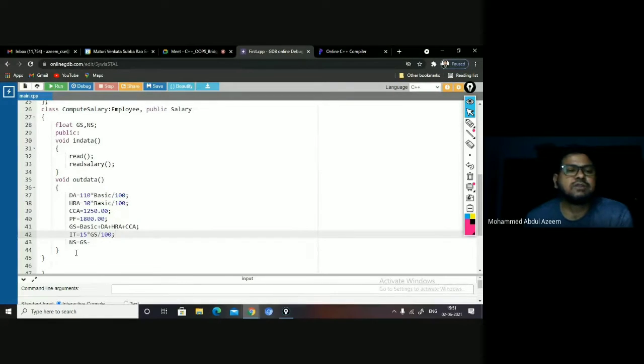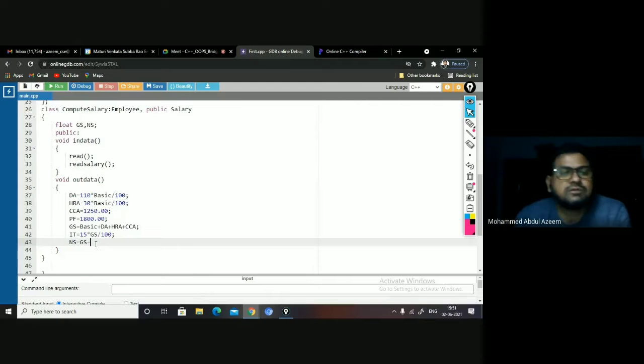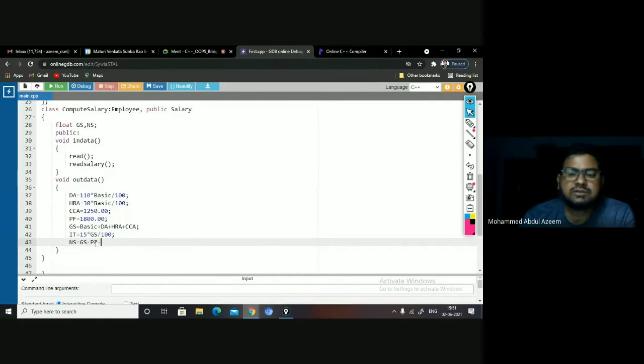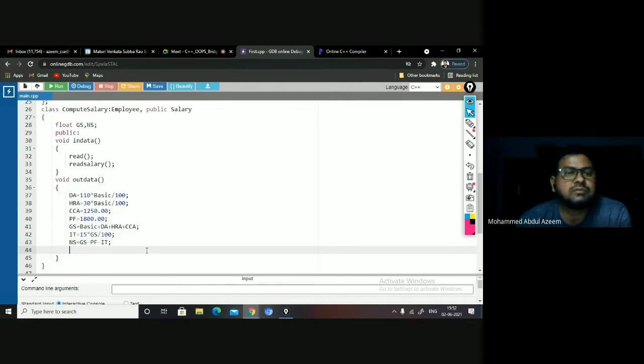So we have got deductions also ready. Now, to calculate net salary, we have to subtract the deductions from the gross salary. So gross salary minus PF, minus IT. Okay, now we've got gross salary and net salary. Now we can print this gross salary and net salary here.